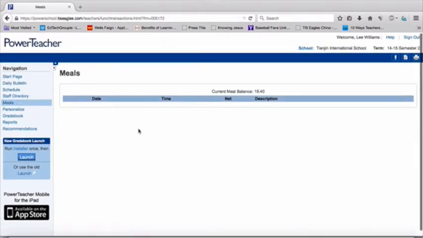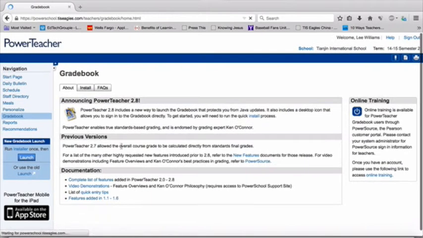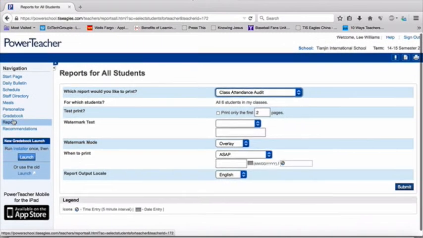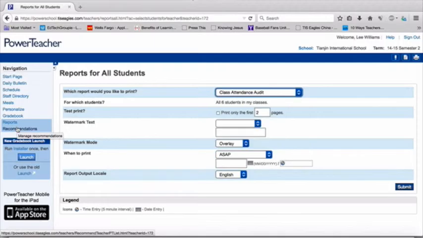Meals. This will give you a chart of your use of your meal card. So PowerSchool is the student's use of their meal card, and PowerTeacher is your use of your meal card. Flip side. Personalize it, you don't want to do that. This will take you to Gradebook, which we're going to talk about when you get to China. And this is the reports. Like I said, my favorite report is this trip roster down here. And then recommendations is for you to put recommendations in.